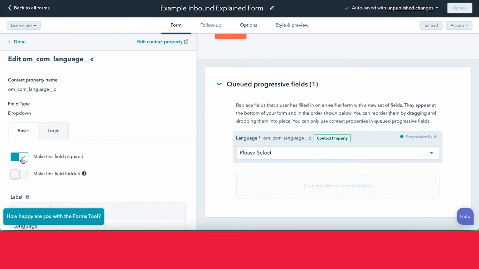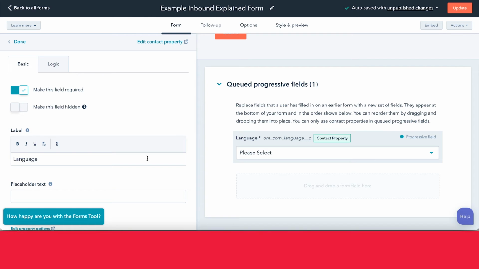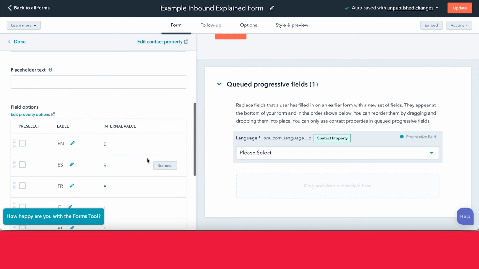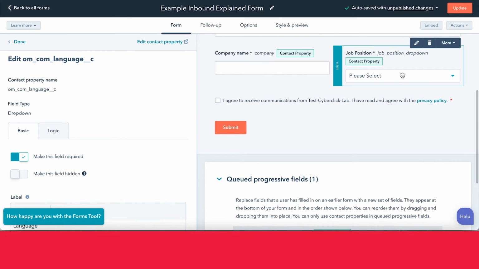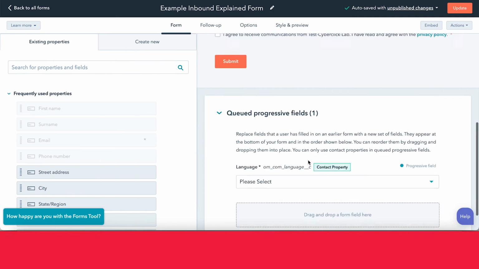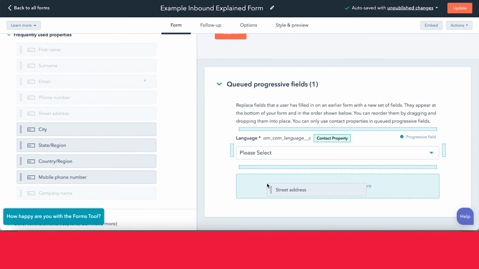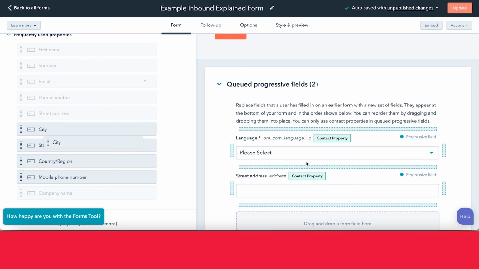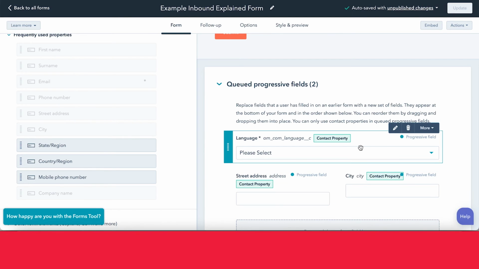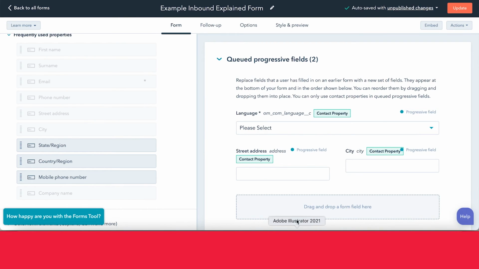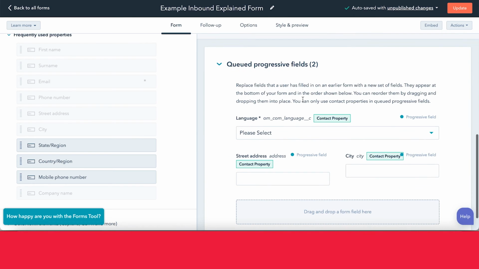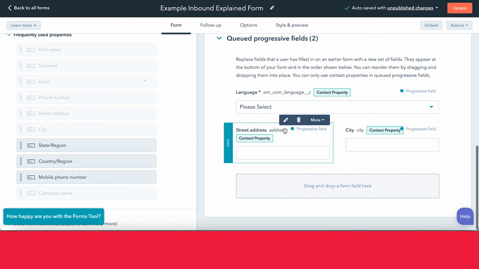You can make this a required field if you want to, and you have all the same options that you have with any of the properties that you select up here. You can also add in more than one progressive field question. So you can also add in something like street address or city, for example. Again, these really aren't totally relevant to the form that we've created up here. It's just to show you that you do have the options.